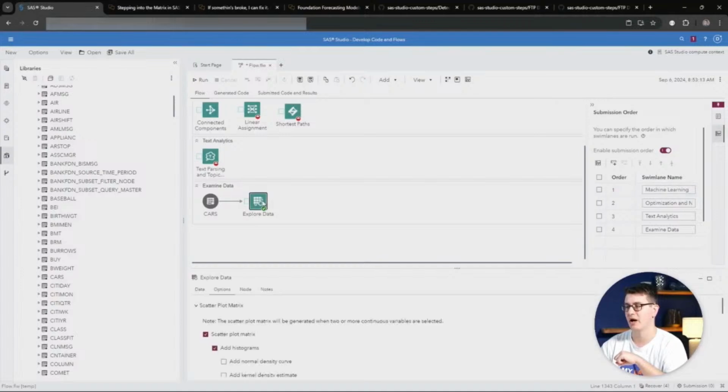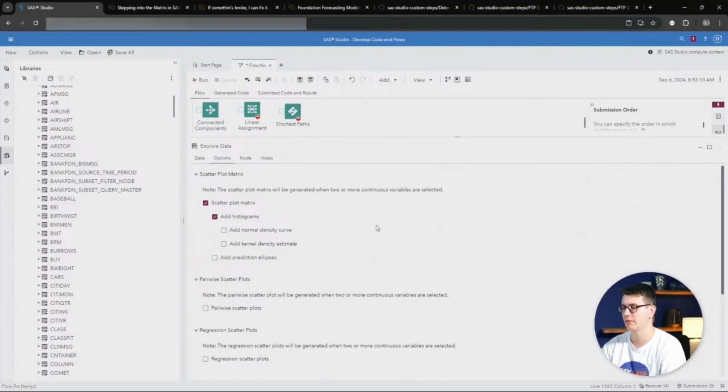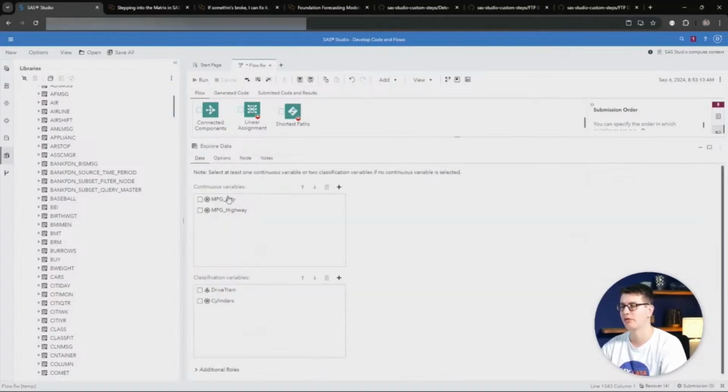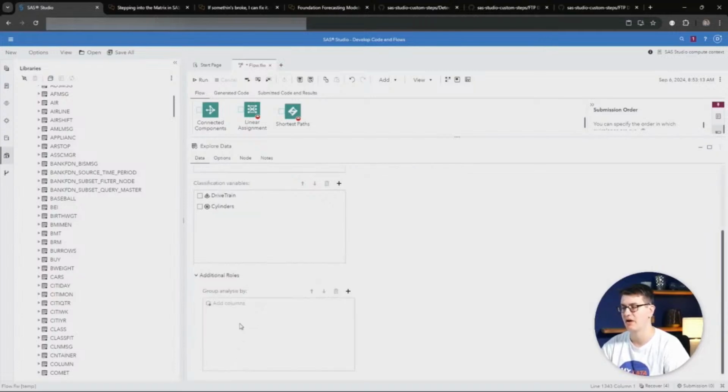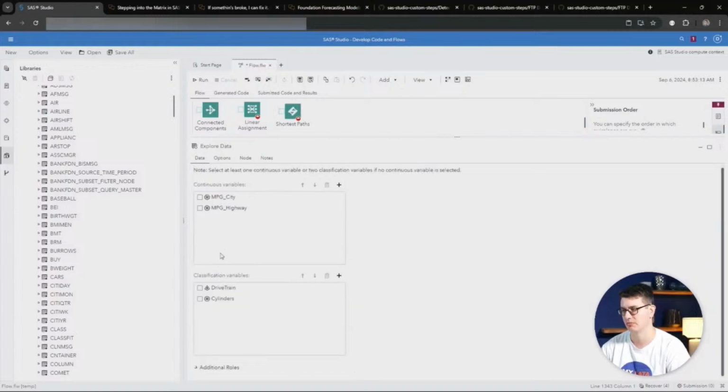On this step, I want to put a bit of a spotlight because I really enjoy its functionality and have been using it since it came out. So let me pull up the information about the step. And of course, we first have to provide continuous variables, classification variables, and we also have a group analysis section that we can leverage if we want to.